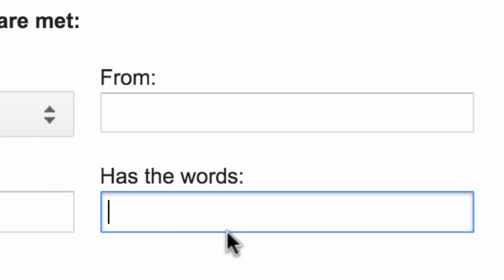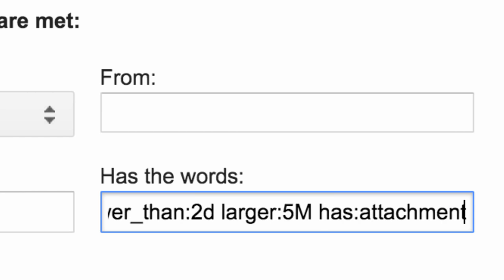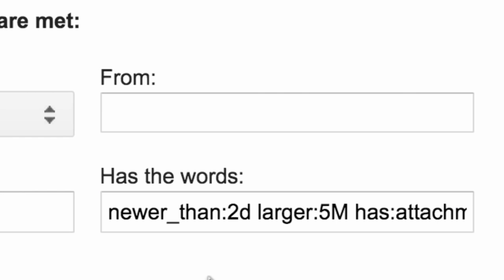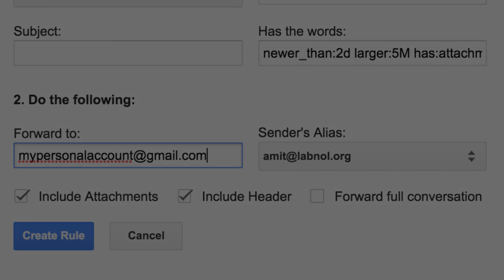So for instance, in this rule, the criteria that we are specifying is that the email should be received in the last 2 days. It should have a size that is greater than 5 MB or more, and it should have attachments. So the idea is that you can use the wizard to create more simple forwarding rules, or you can use any of the Gmail search operators to create a more advanced forwarding rule that uses more criteria before deciding whether a message should be forwarded or not.